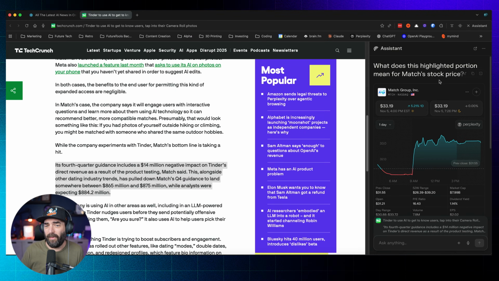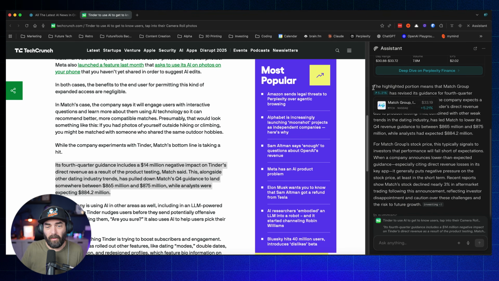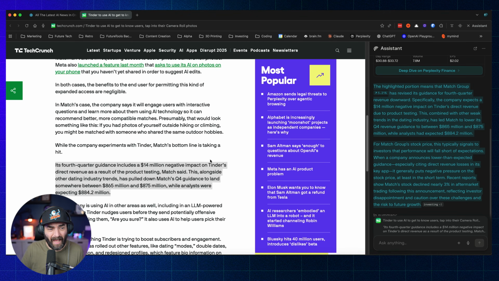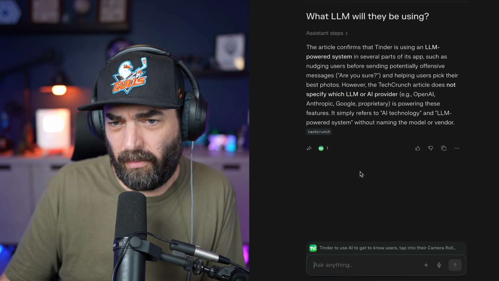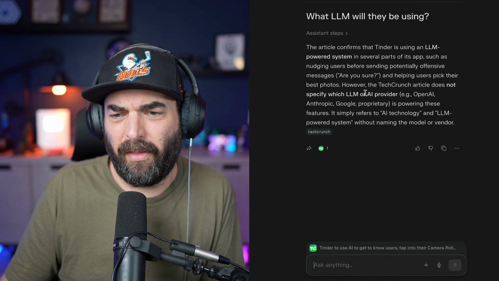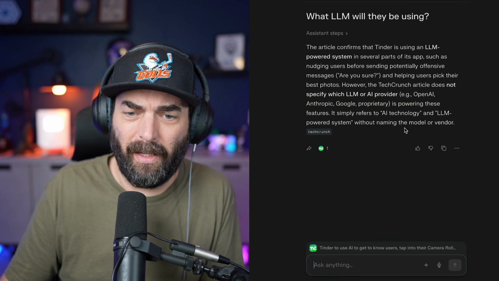We can see not only did it actually bring up Match's stock price here, but then it also explains the implications of the highlighted section for me. I can also ask questions specifically about this article, like what LLM will they be using? And it confirms they're using an LLM. However, the article does not specify which LLM, but you can ask questions and find out if the answer to your questions is in the article that you're currently looking at.